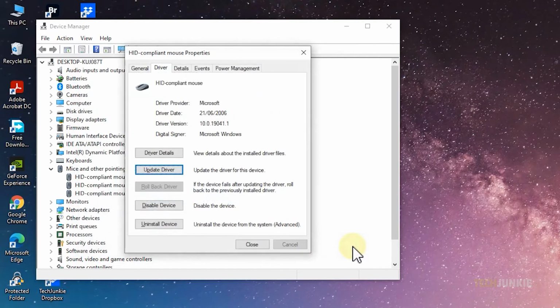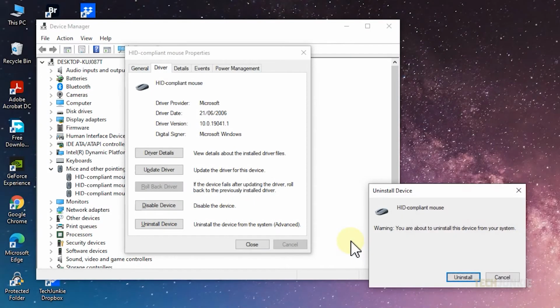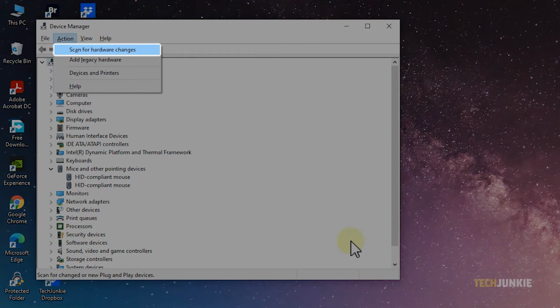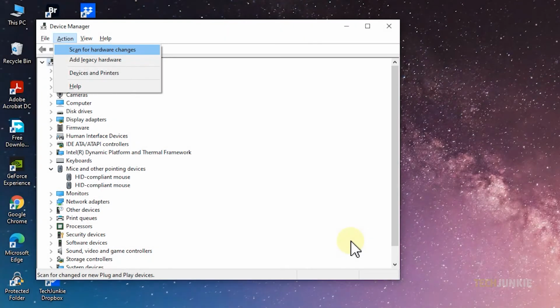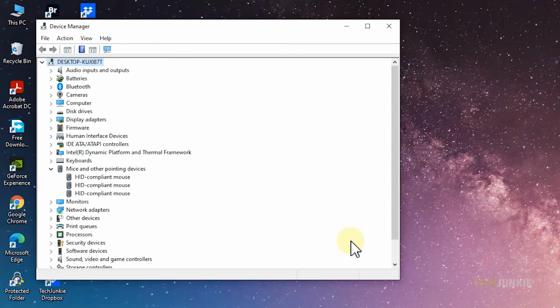If that doesn't work, tap Tab until Uninstall Device is highlighted, then tap Enter. Dismiss the warning and hold down your Alt key, then tap A to open the Action menu. Ensure that Scan for hardware changes is highlighted. Tap Enter to prompt Windows to reinstall the device. Your mouse should start working.